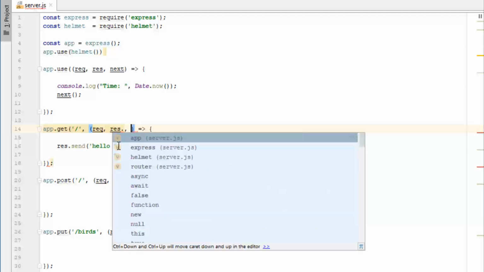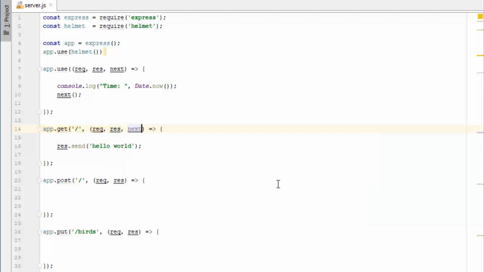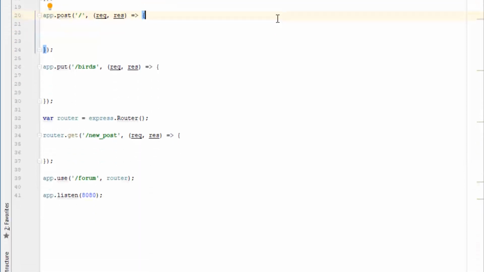And all middleware must do one of two things. So middleware must either call the next function once it's done, which will call the next middleware function in the middleware stack, or it must do res.send, which will end the response stream with some data. If it doesn't do one of those, the request will be left hanging and the client will be waiting for ages and not receive a response. So you always have to do one of the two.